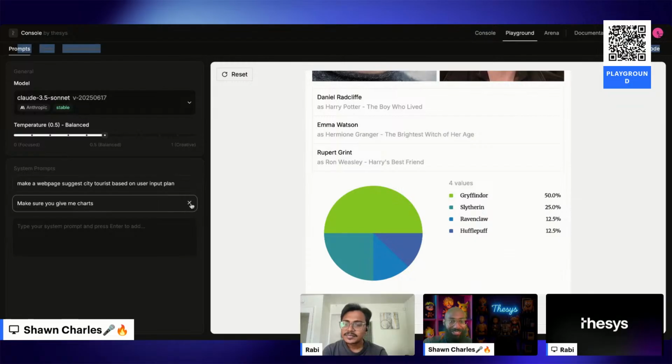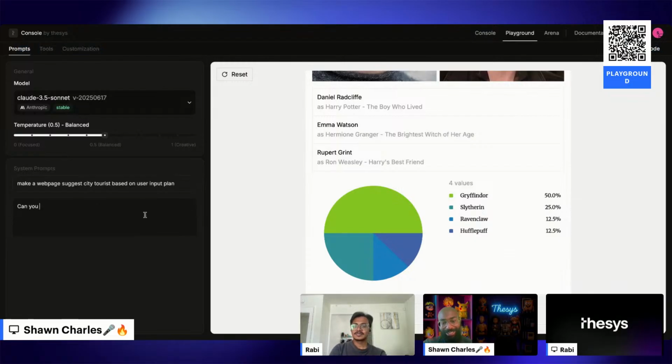Instead of make sure you give me charts, can you give me the titles of scenes, these characters. Let's do this. Like, give a list of the other movies these actors were in. Okay. Kind of like the IMDb. Yeah, kind of with the IMDb, exactly.